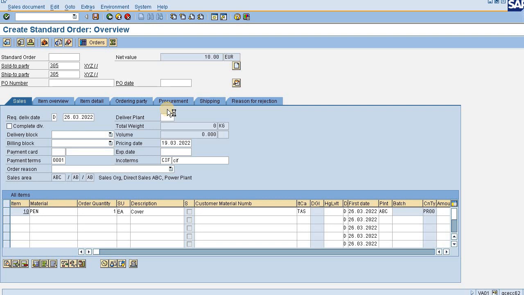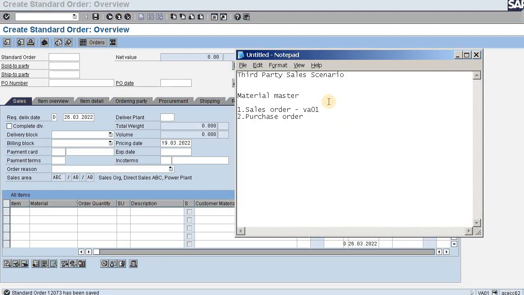Then I'll be showing you that in the sales order itself, a purchase requisition number will be generated, which I require to process the purchase order accordingly. It may take a bit of time to save the sales order. So, sales order would be followed by the purchase order. This is the sales order number 12073. Let me note it down. 12073. Okay, fine.